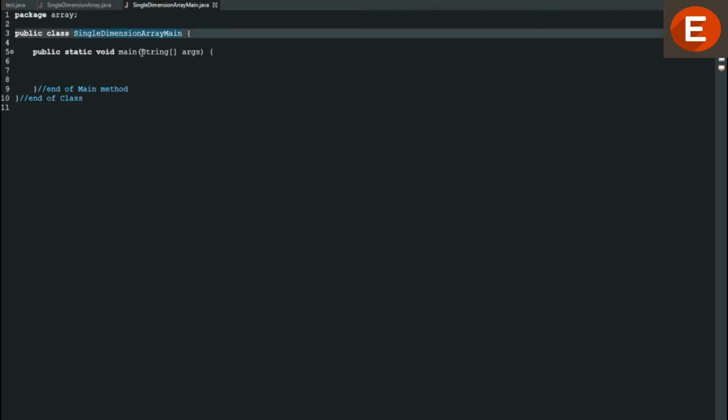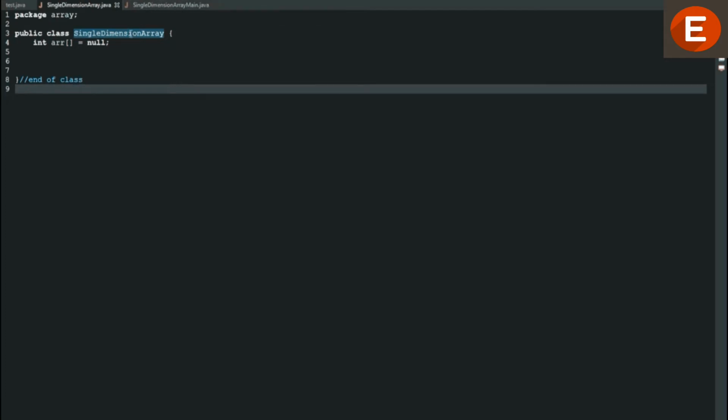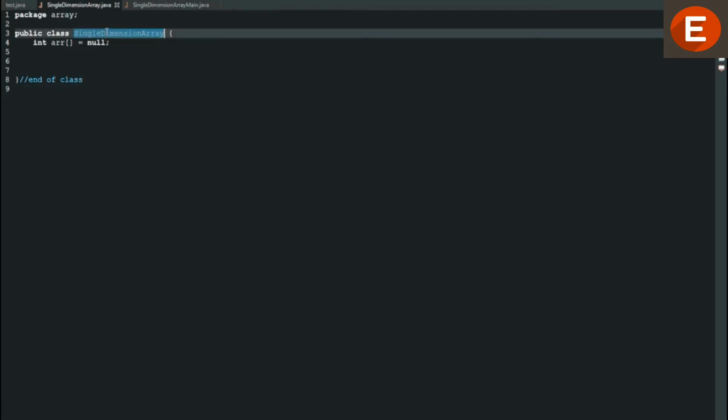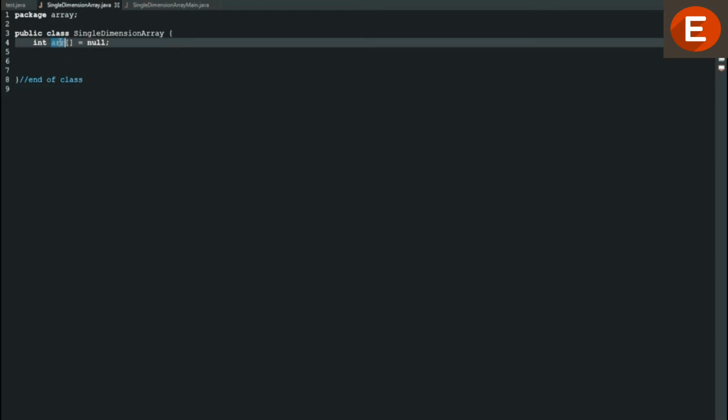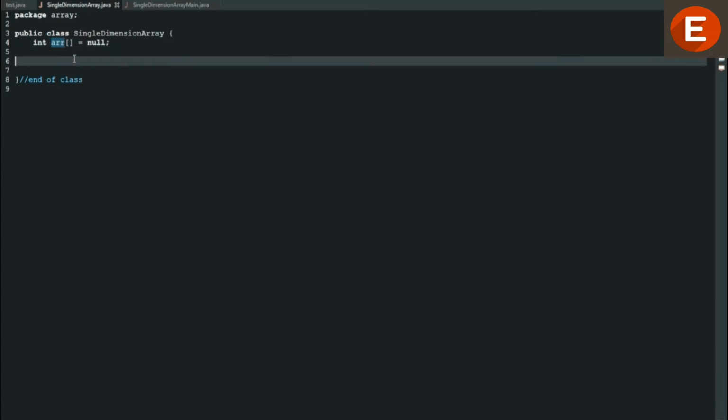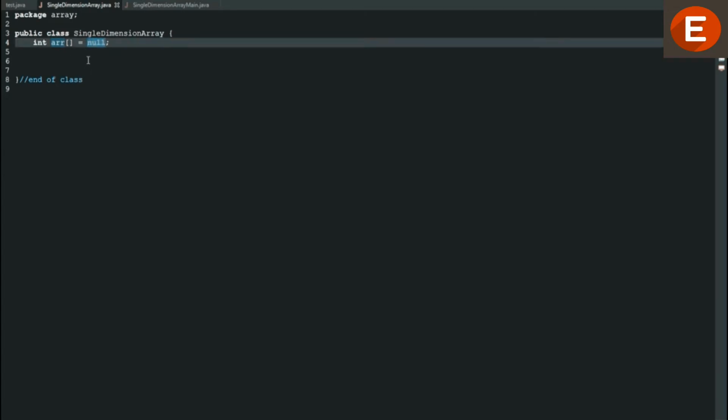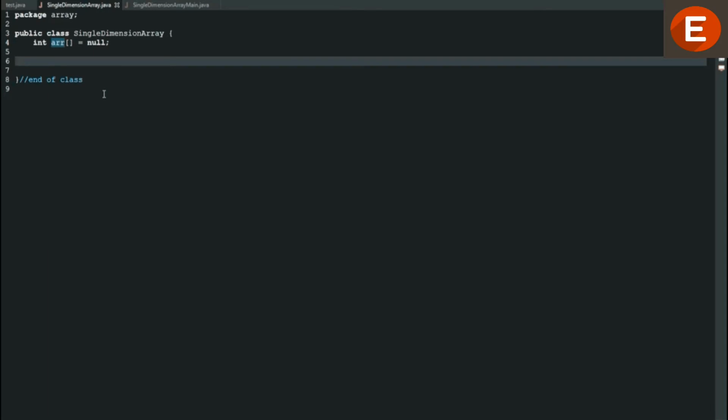So we have two classes over here, SingleDimensionArrayMain and SingleDimensionArray. The use of these two classes is that in SingleDimensionArray we are going to write all the methods or the common operations that can be performed on an array, whereas in SingleDimensionArrayMain we are going to call all those operations. So let's see how we can do that. We have an array reference here called ARR, which is the name of the array. Right now it is initialized to null, which means there is no array right now.